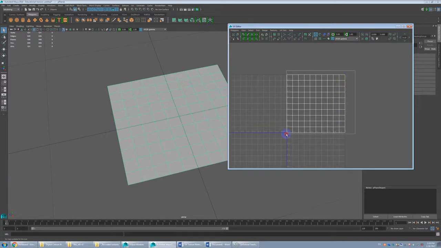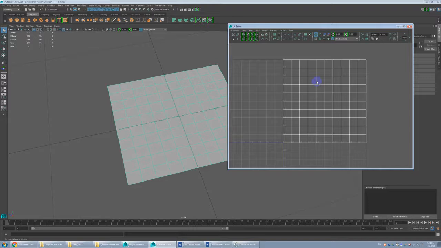Now, UV spaces are typically square. So even if your object is not square, you'll have to unwrap it and fit it into this workspace. Now this works totally fine because the plane is square, the UV space is square, right? It works great.